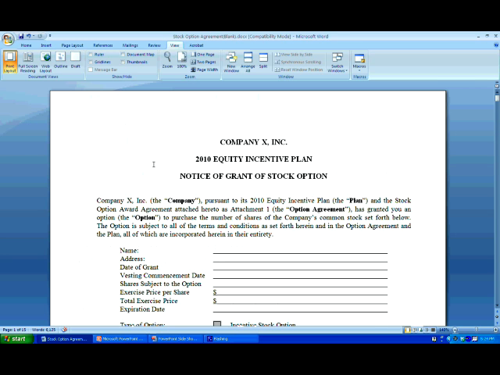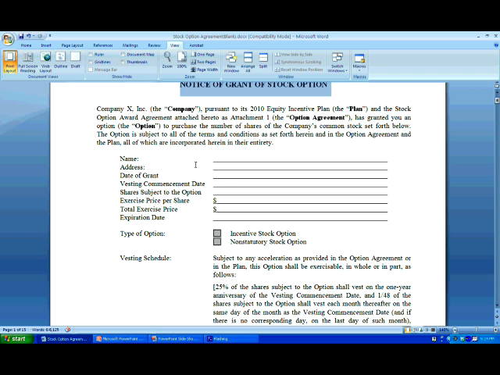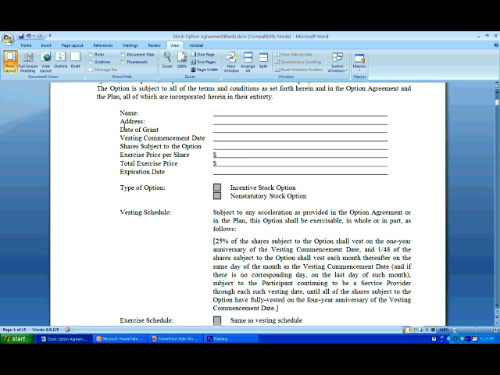So here's our document, and we're going to scroll through it here. You'll notice it's a grant of stock options. And the first thing you see, we don't have to read through this whole thing, but the first thing you see is the name, the address, the date of the grant, when the vesting begins, the shares, the exercise price, and then the expiration date. Those are some of the key things we talked about earlier.